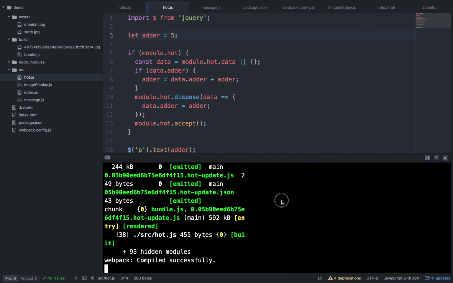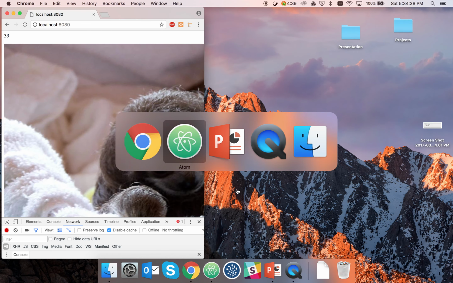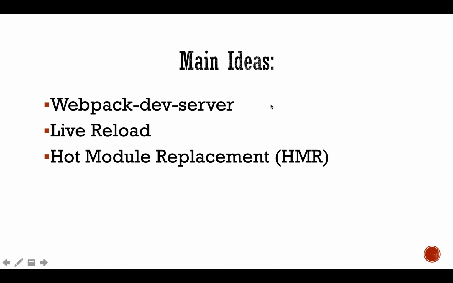All right, so now, if we look at the main ideas for development, we've got webpack-dev-server, and out of the box we basically get live reload. That's pretty cool, and it's going to allow us, anytime we make a change and save our code, to notify the browser. The browser is going to do a refresh, and we're going to have that code updated. We can see it in the browser.